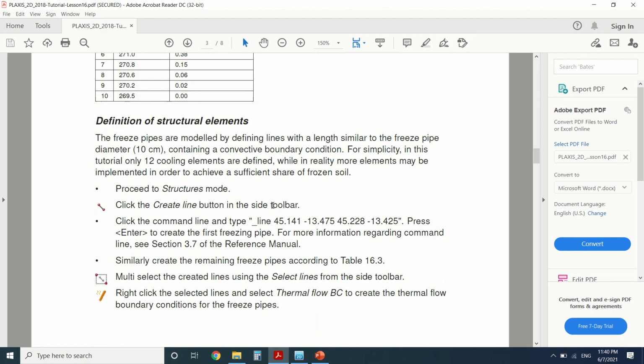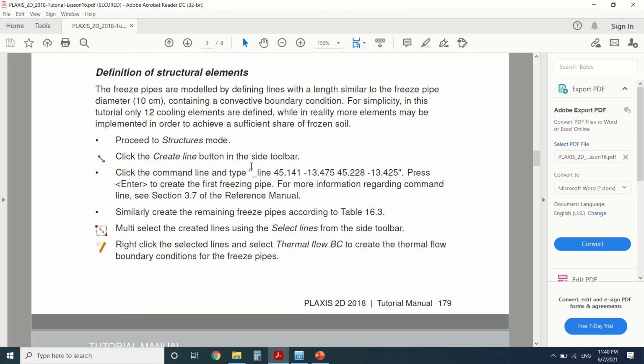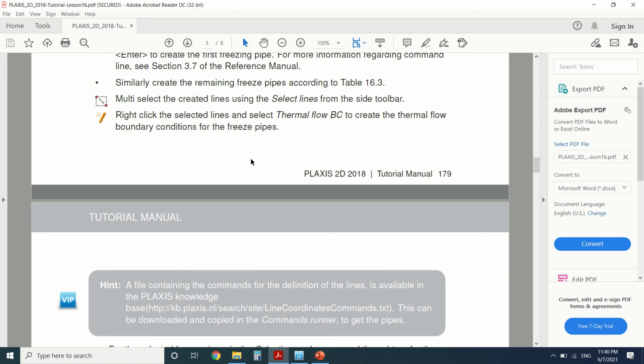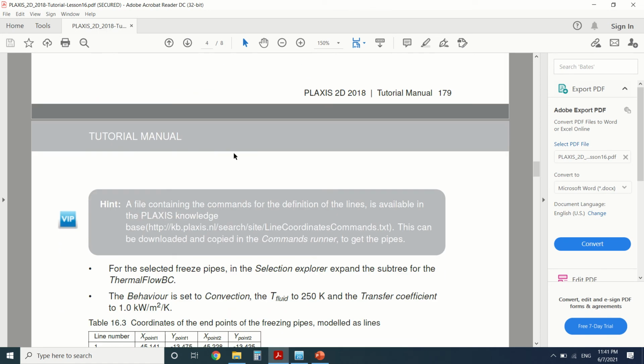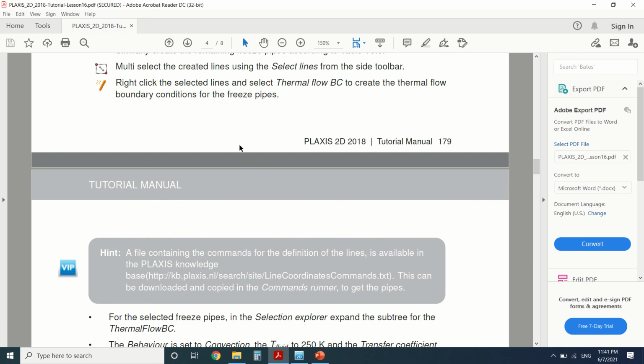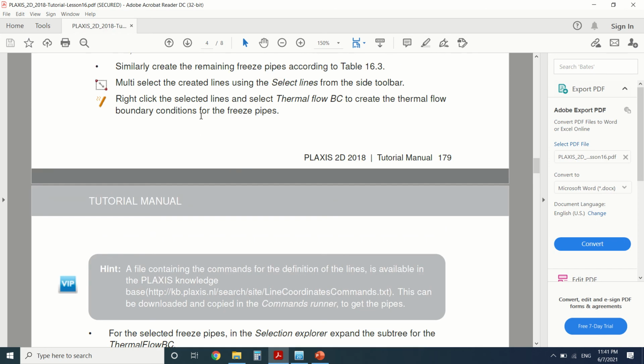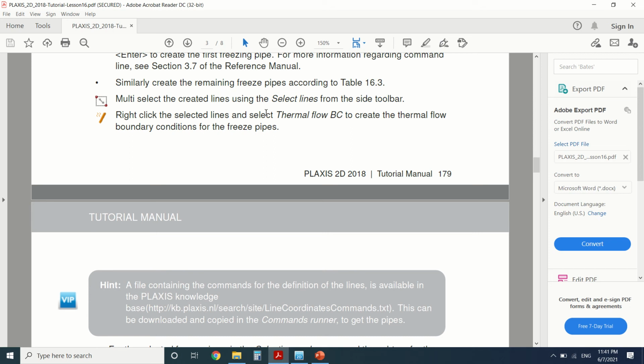So after defining the thermal properties, we're gonna define the freeze pipe. The freeze pipes are made from 10 centimeter pipes, and we're gonna model them as lines. And then we're gonna select the lines and assign a thermal flow for the water. And we're gonna assign the boundary for the freeze pipe.